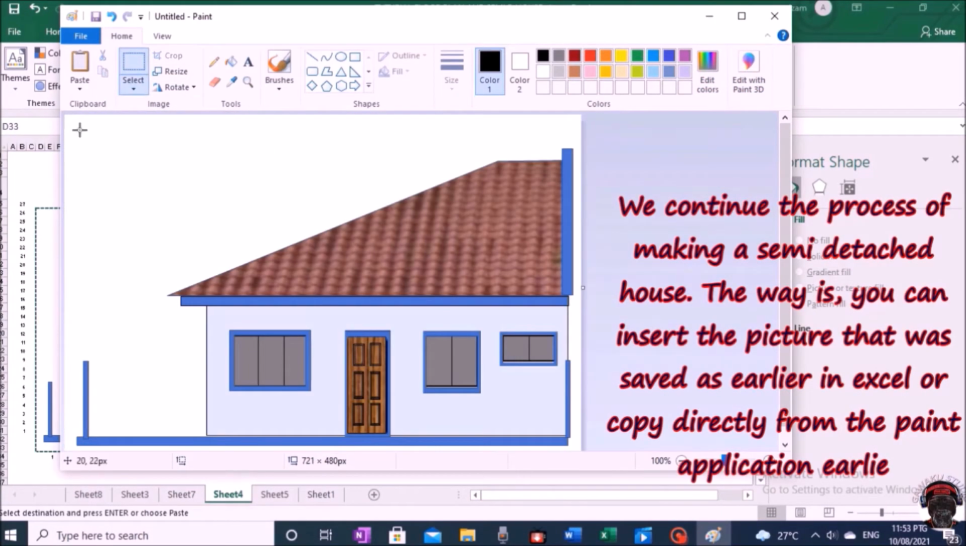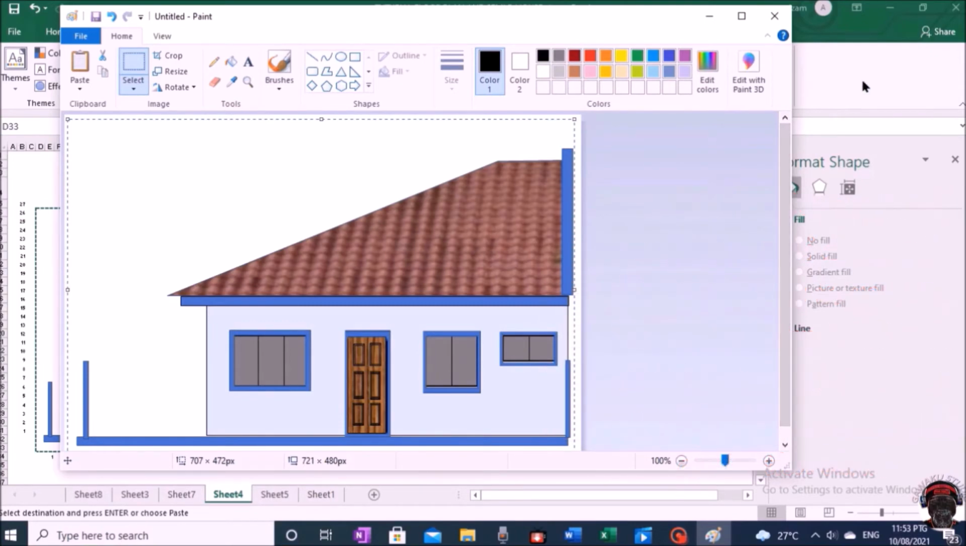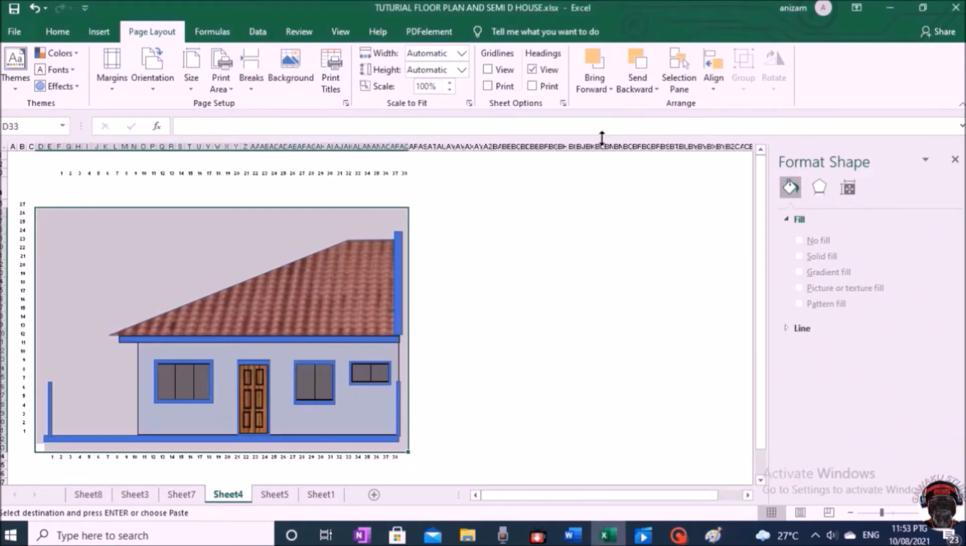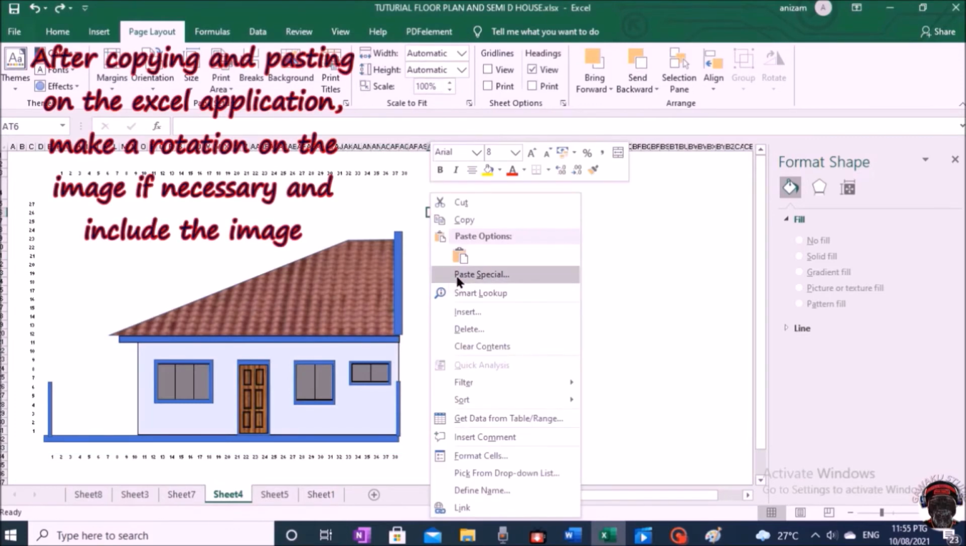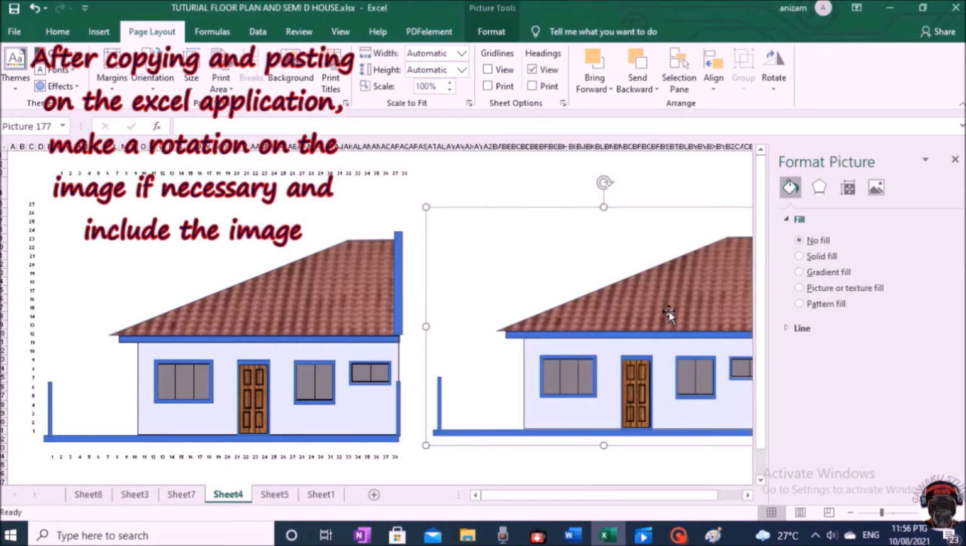We continue the process of making a semi-detached house. The way is, you can insert the picture that was saved earlier in Excel, or copy directly from the Paint application earlier. After copying and pasting on the Excel application, make a rotation on the image if necessary, and include the image.